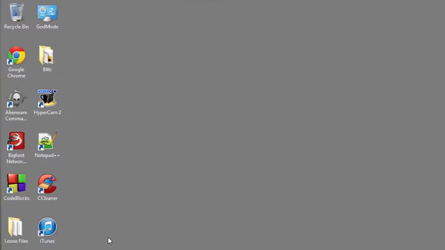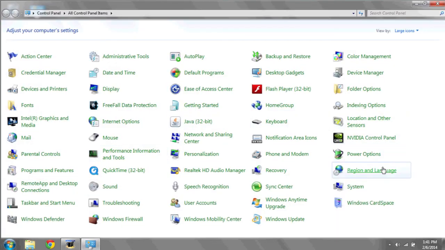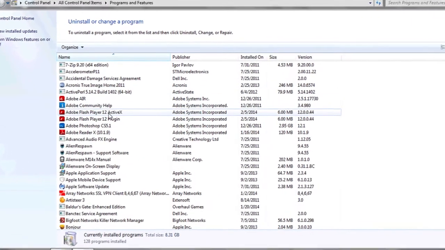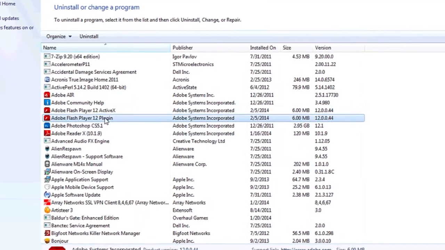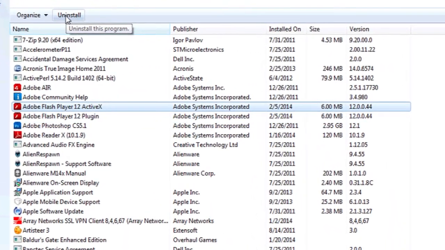To uninstall Flash Player from your computer, go to Control Panel, click on Programs and Features. Here you should see Adobe Flash Player, ActiveX, as well as the plugin. If you'd like to uninstall them, simply click Uninstall at the top.